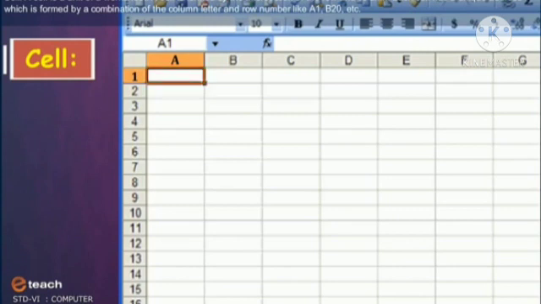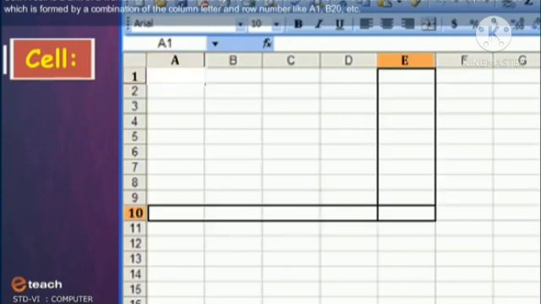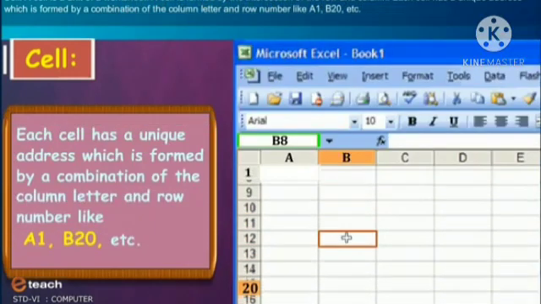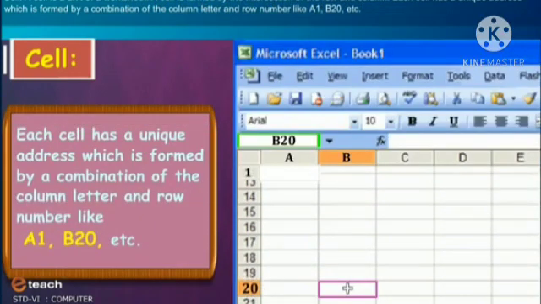Cell. A cell is a unit of a worksheet. A cell is formed by the intersection of the row and column. Each cell has a unique address, which is formed by the combination of column letter and row number, like A1, B20, etc.